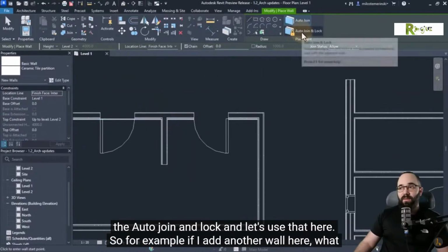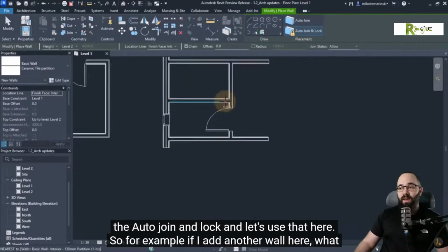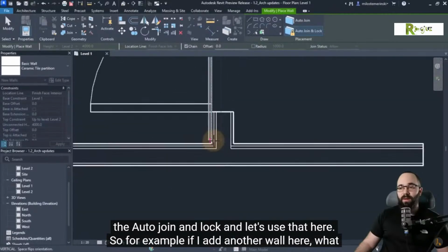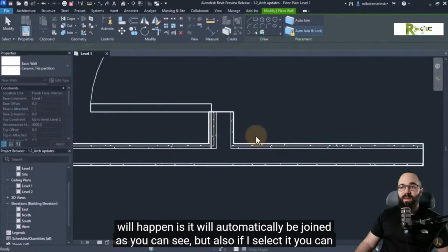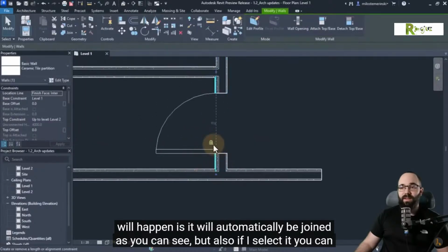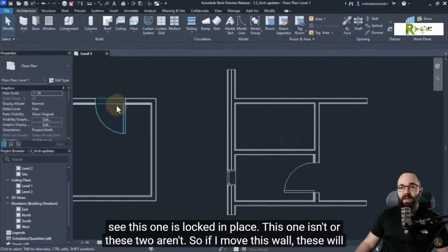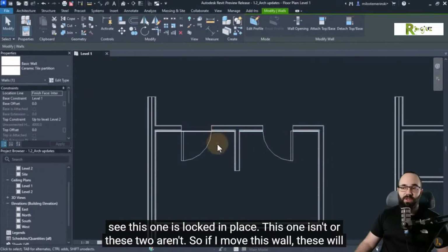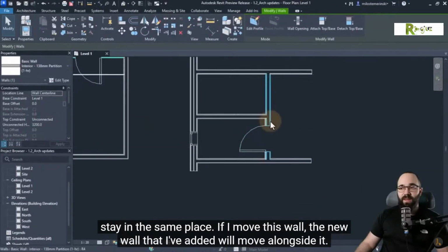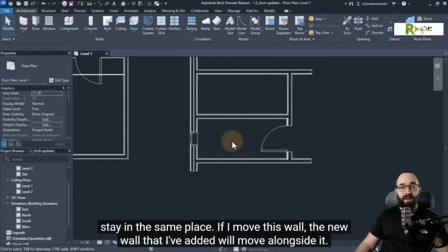And then we have the auto join and lock, and let's use that here. So for example, if I add another wall here, what will happen is it will automatically be joined, as you can see, but also if I select it, you can see this one is locked in place. This one isn't, or these two aren't. So if I move this wall, these will stay in the same place. If I move this wall, the new wall that I've added will move alongside it.